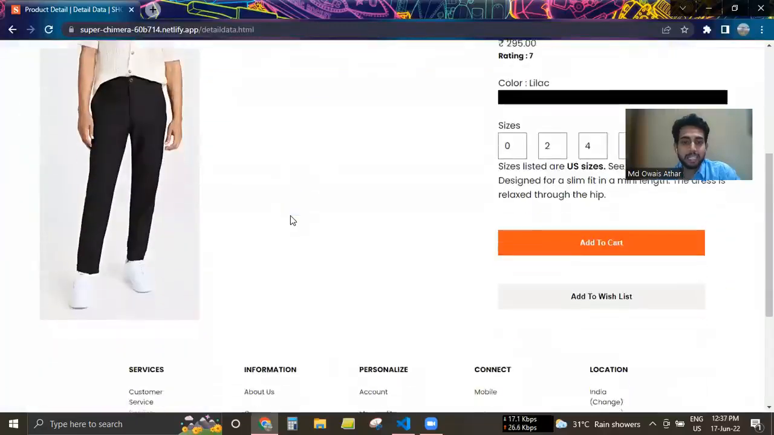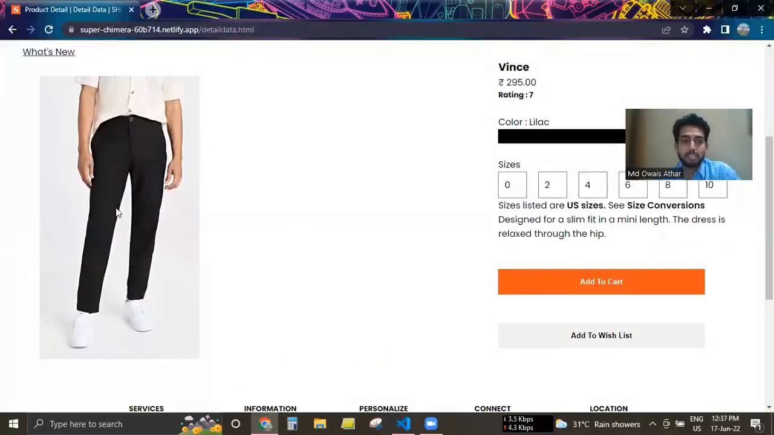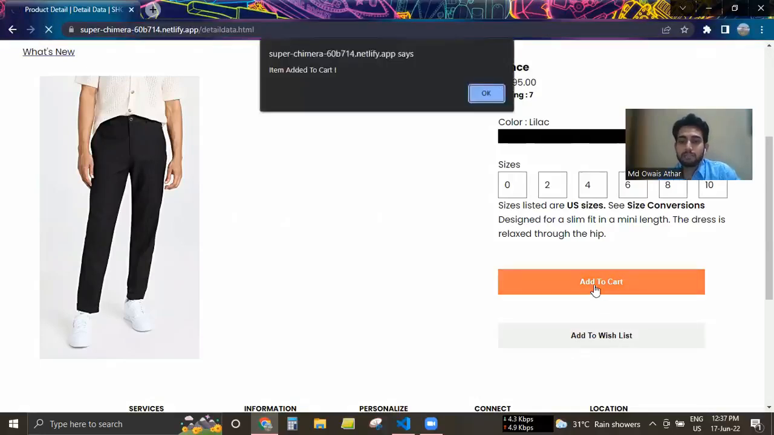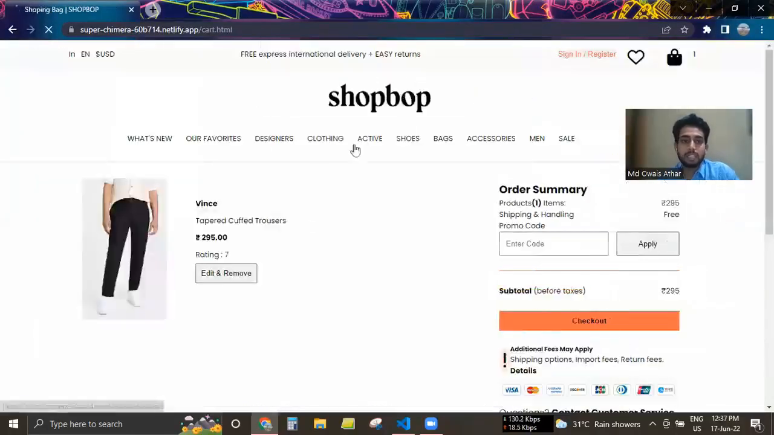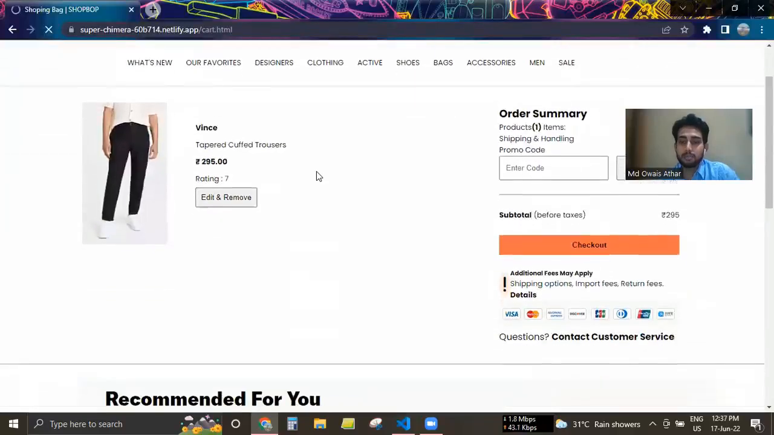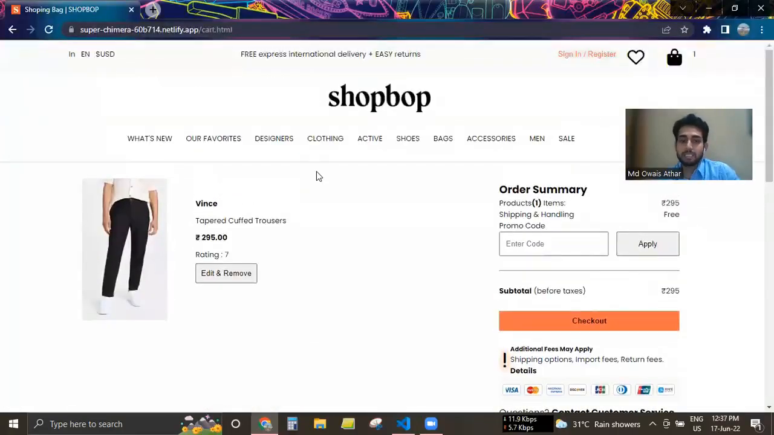Here you can see the image of the product, the title, the price, and the rating, and the color also. Here are the sizes, and there is an add to cart button and an add to wish list button. On add to cart, there will be an alert showing that item added to cart. On clicking OK, this will redirect you to the cart section.